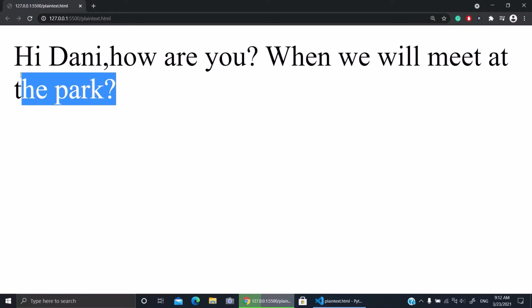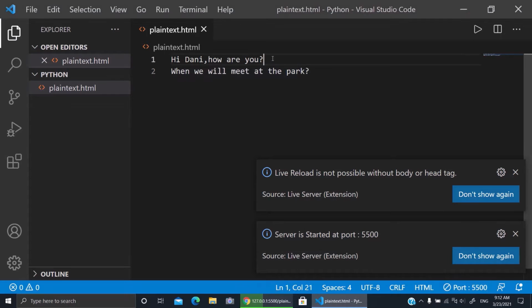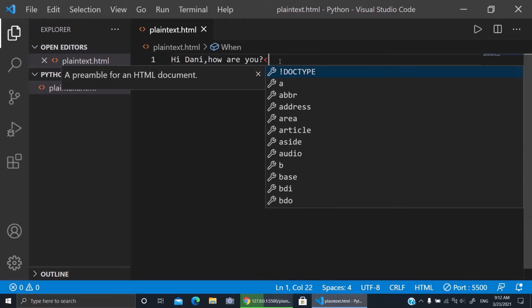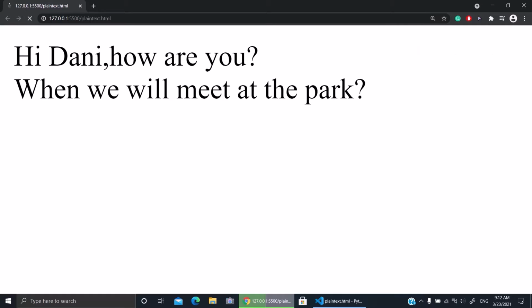See, HTML put them on one line. Why? Because there is something called a break, or empty element. What is this and how do we do it? We'll put a bracket and write BR, and close the bracket. So BR stands for break, so it will be a space or an enter to the next line.